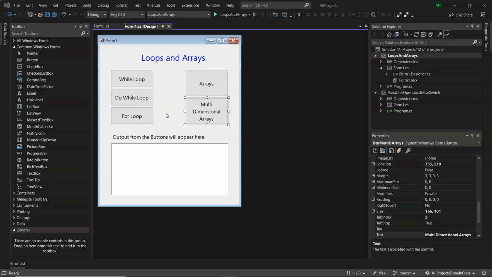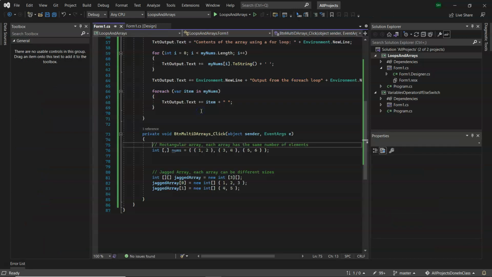In this video, I will discuss multidimensional arrays in C#. There are two types, rectangular arrays and jagged arrays. Again, I have the code behind a button and my output will appear in the text box. Firstly, the rectangular array.